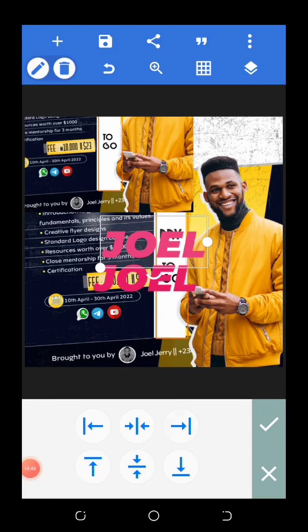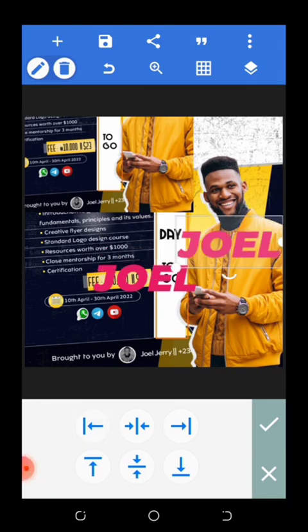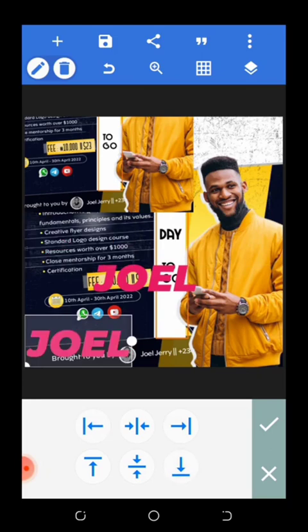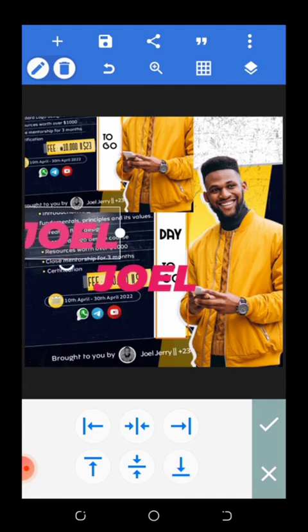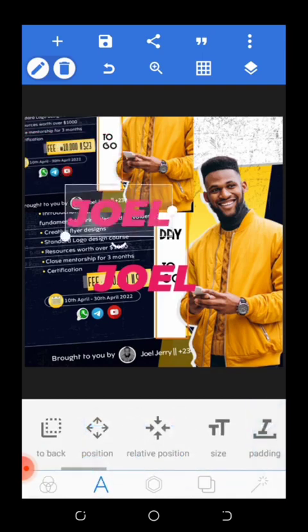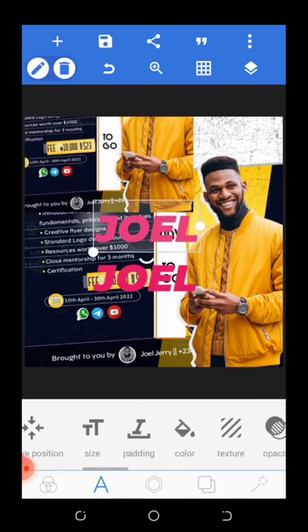Now this one is to the side, look at it there. Then this one to the other side. This one is to the lower part, and once you click, it brings it there, very good. And this one is the upper part. You see that? Relative position, very important too.